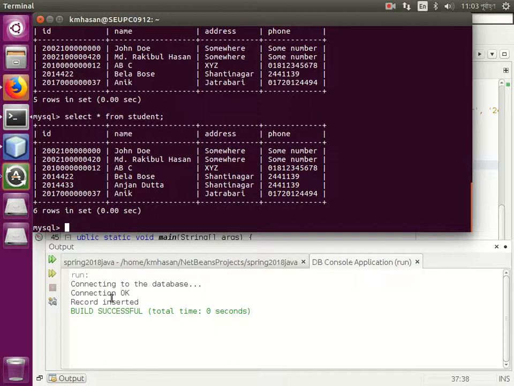The next obvious step is to do the other one as well. How do we retrieve data? We managed to insert data. Now we want to get data from the database and print them in our Java code.